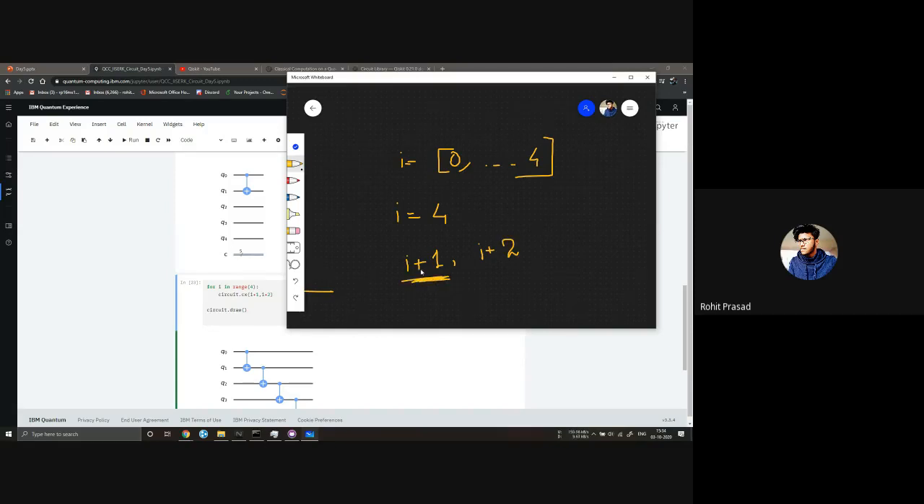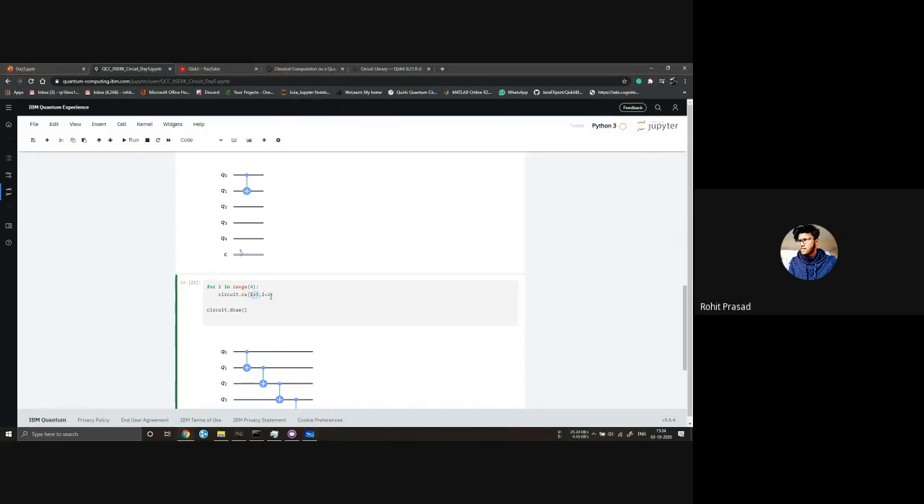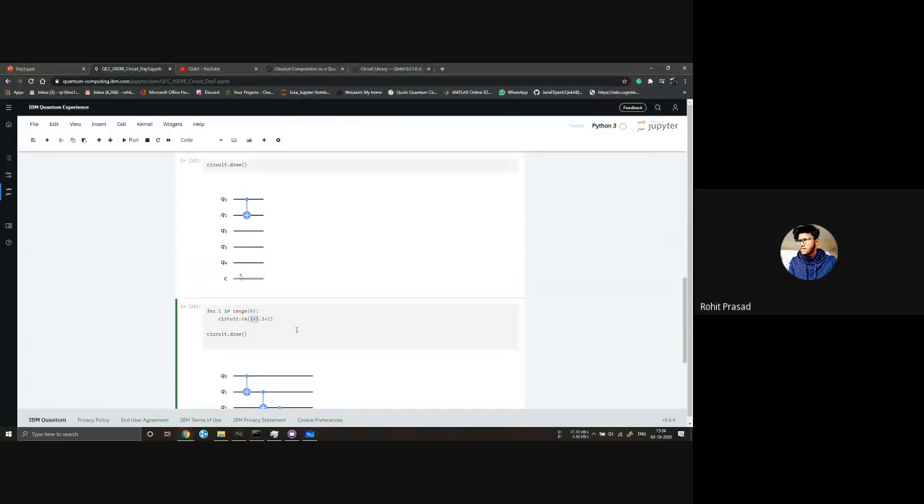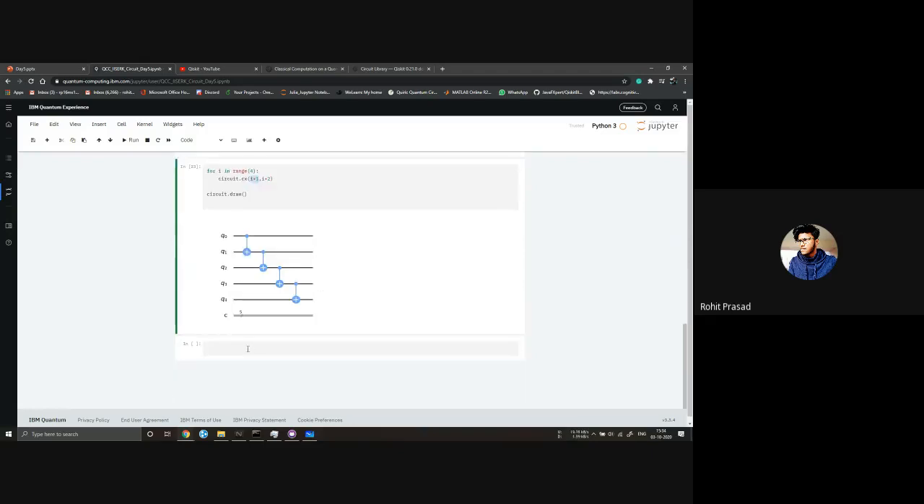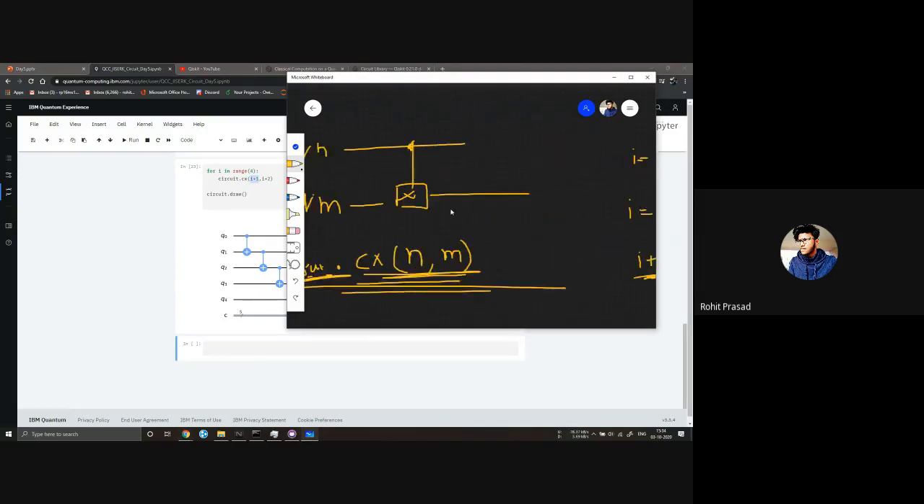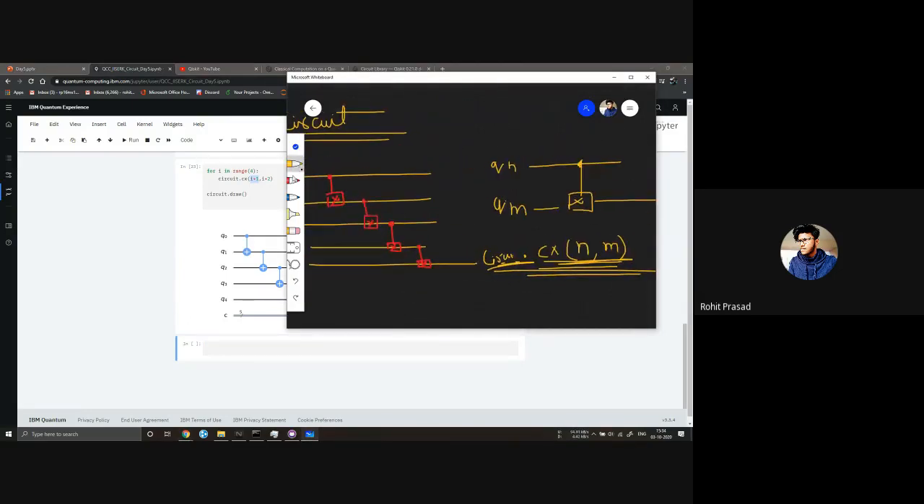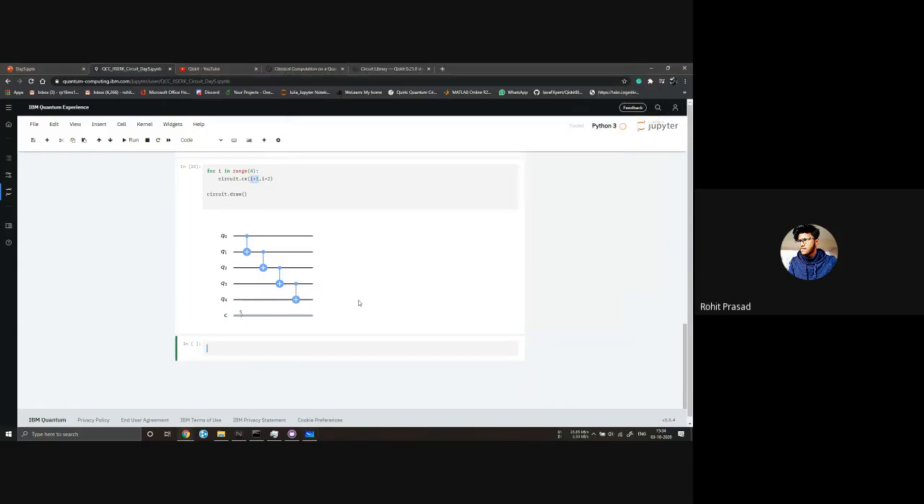This thing doesn't have any meaning, right? I plus 1 will be 4 plus 5, and you won't have Q5 in this thing. So that's why that code went wrong. Okay, so what I need to do now is I want an H gate implemented here, here, and here. So how can I do that?